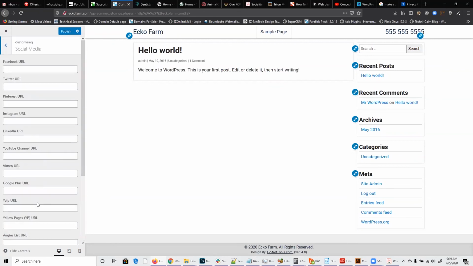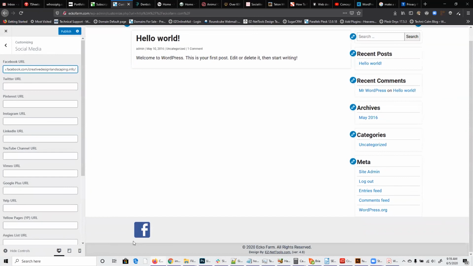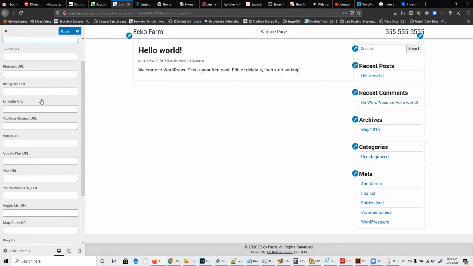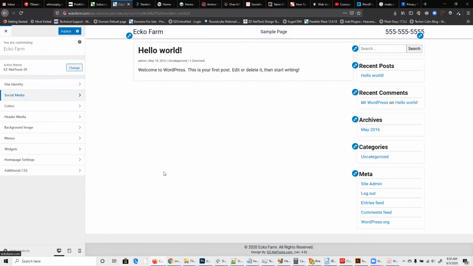So if you go through here, you can add, let's say I wanted to add Facebook, whatever. And there I have an icon down here at the bottom. You can kind of see it says Facebook. And if I want to add Twitter, Pinterest, pretty much every major social media platform that you're likely to use is in this list. Again, you can also do this manually somewhere else, like in the template. But that's how you do that part.